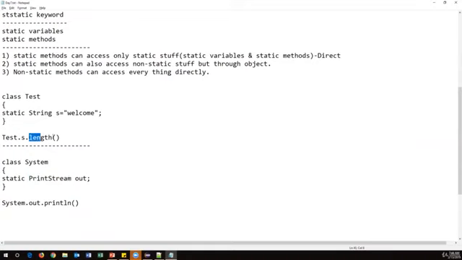Similarly, length belongs to the String class, and print and println belong to the PrintStream class. The length method returns the length of a string, but the println method will print whatever we pass as a parameter. Let us say "welcome". Whatever we pass in the double quotations will be printed in the console window. That is the behavior of the println method, while the length method calculates how many characters we have in the string.